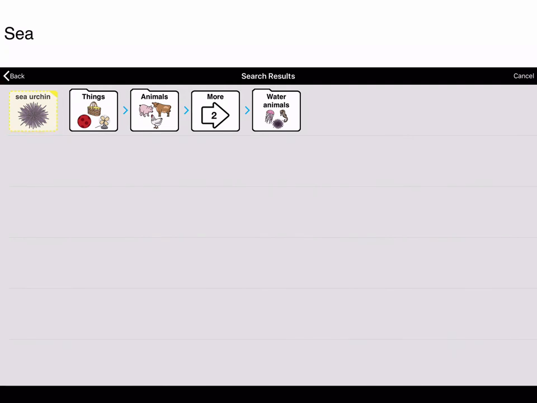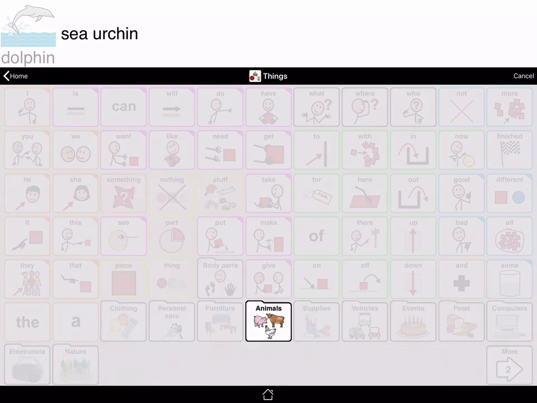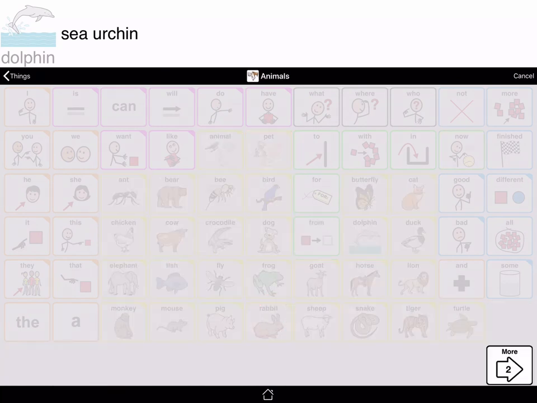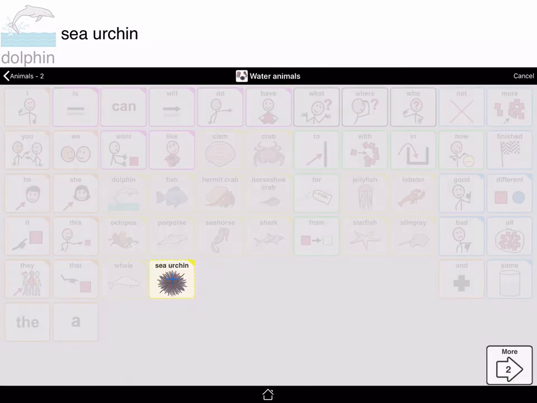Let's make it visible. Like with visible buttons, simply tap the path. Proloquo2Go will guide you through it. Tap Things, Animals, More, Water Animals. When you get to the folder containing the button, you will see a preview of it. You can tap this button to add it to this page of the folder.